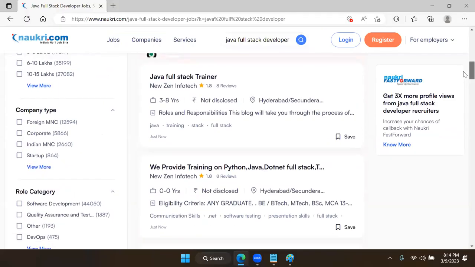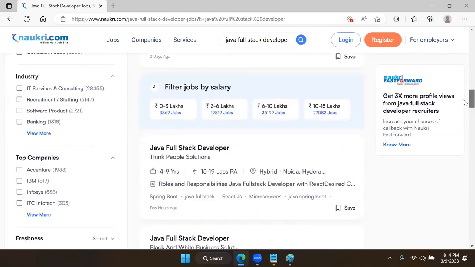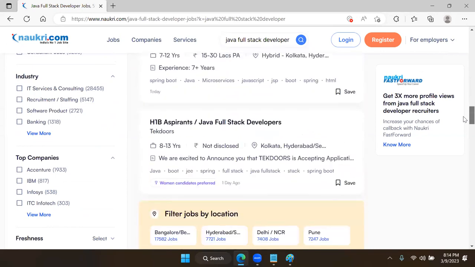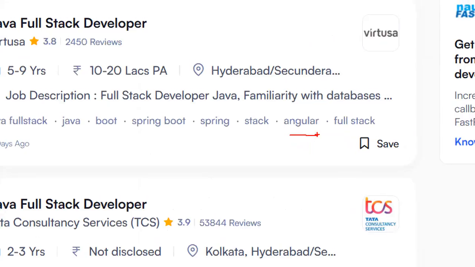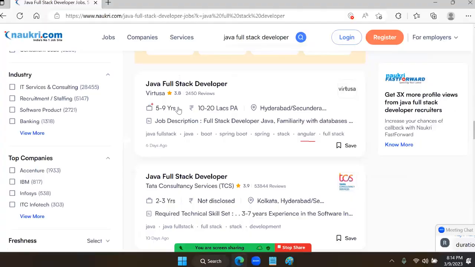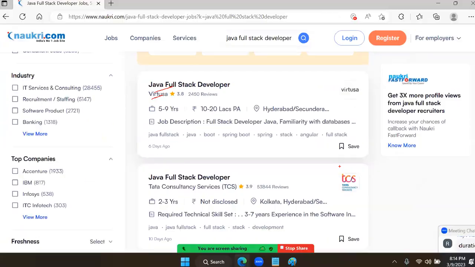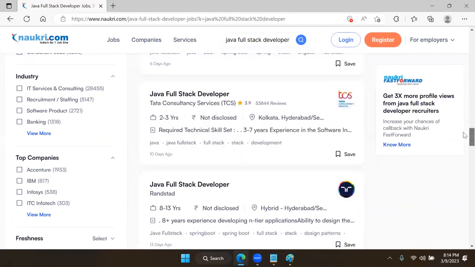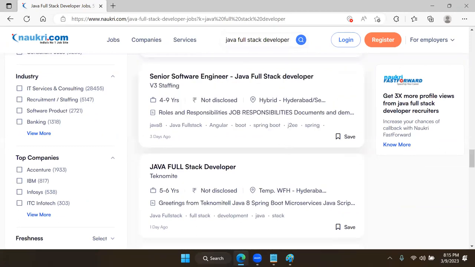Now I scroll down here. You can scroll down and check the list here. And for full stack developer, you can see React is there. So you see here Angular is there. And here also it is a Java developer only. Virtusa is a very popular one. And they are asking for Angular, not React. And the Java full stack developer, when I look into it, here they are asking for Angular.